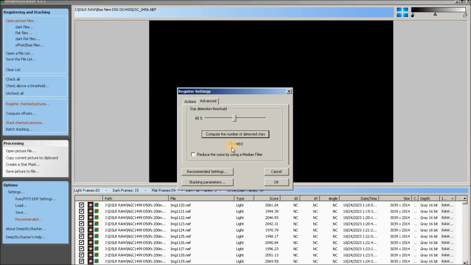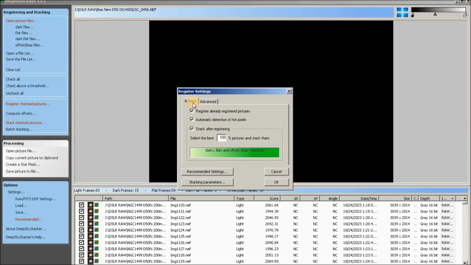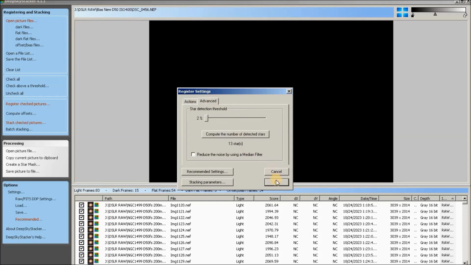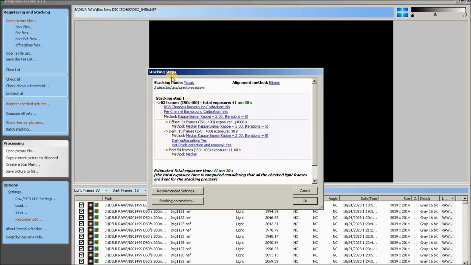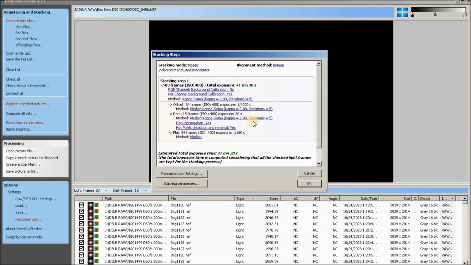Here it says 13. So if you get too low, it may reject it or it may not register as good. So you just kind of experiment. I usually leave it over here unless I've got something that's just got a ridiculous amount of stars and I figure it'll take forever to process. Let's see what's on actions over here. Okay, that's where I was at to begin with. And I'm going to click OK, and it's going to bring up my stacking steps.